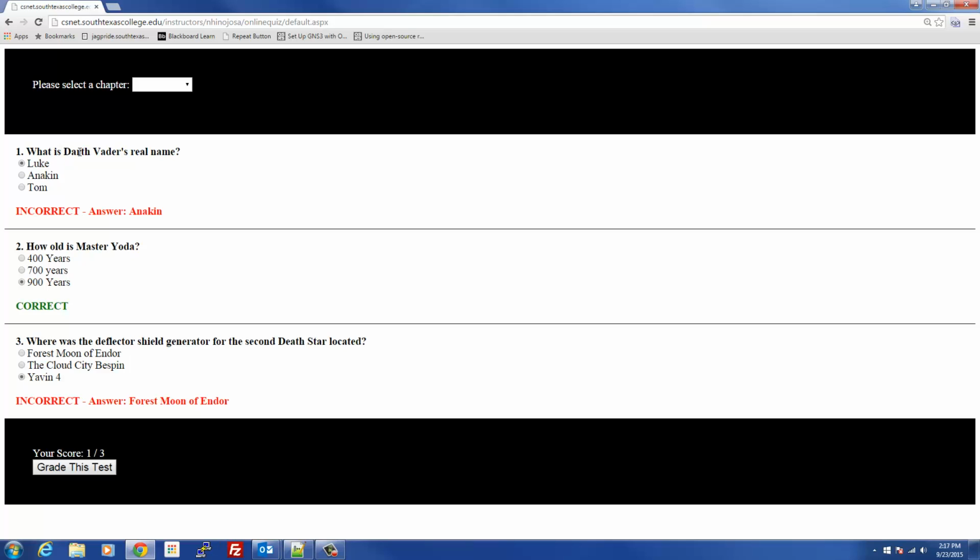then we know that we got the answer wrong for number 1. So it tells us incorrect, and it gives us the right answer. This one was correct, so we get marked OK. And then this one was incorrect as well. And then we get a grade, 1 out of 3. So we only got 1 right.